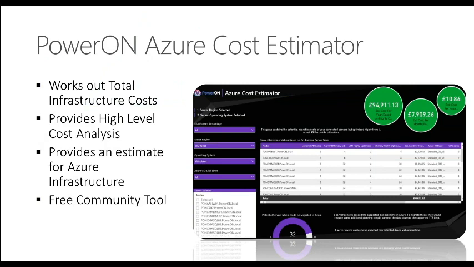So to address this issue, PowerOn have created a tool that is currently free to the community that you can utilize to get an understanding of how much your infrastructure will cost in Azure. The tooling works by giving a nice high-level analysis and provides an estimate by taking things like your performance logs, crunching these through, and mapping them to the correct VM template.